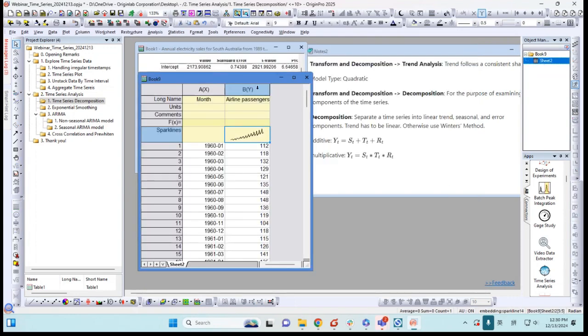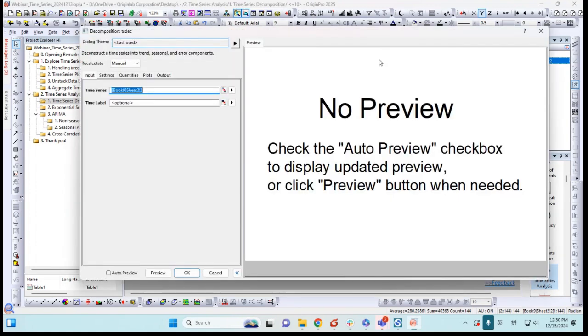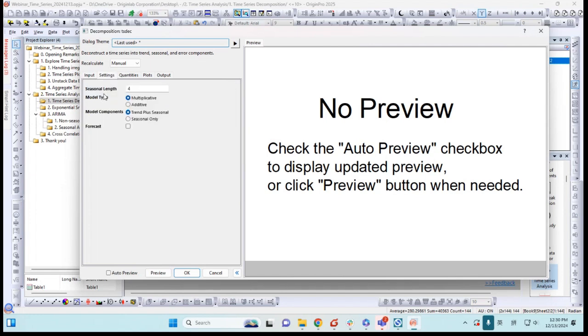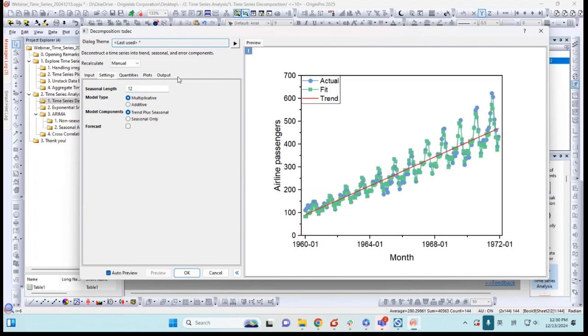Okay, so let's go back to the tool. For the settings, seasonal length, I will just set it to 12. Let me turn on the auto preview. And also here the model type, multiplicative or additive. If the amplitude of the seasonality goes up with the trend, then we use the multiplicative. If the amplitude of the seasonal measurements stays the same, then we use the additive.